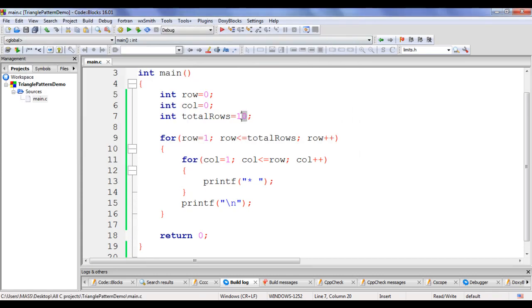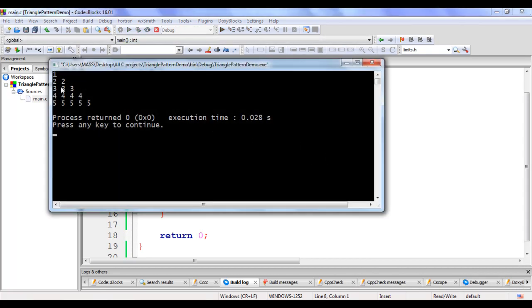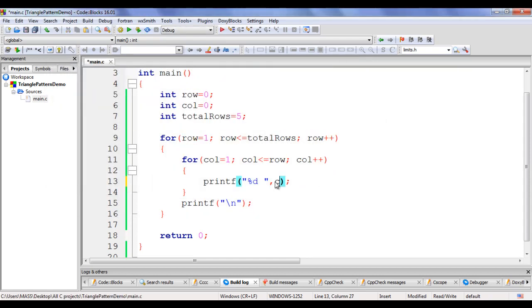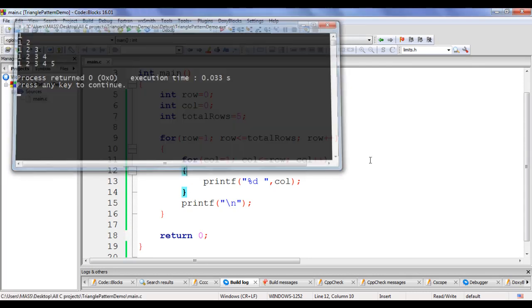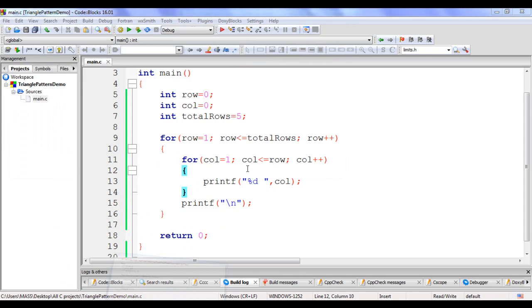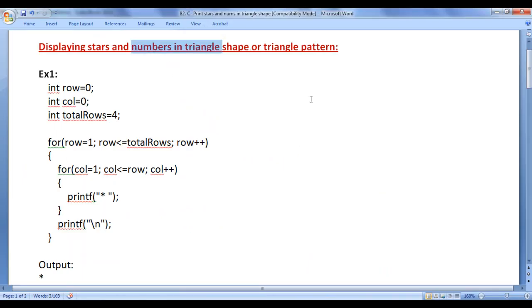Instead of displaying stars, we can display the value of row. So simply instead of star, I say here %d, comma, display the value of row. Instead of 10, I'll just say here 5, say build and run. You see we got 1, 2, 2, 3, 3, 3, 4, 4, 4, 4, 5, 5, 5, 5, 5, right? Instead of row, we can display the value of col. If I say build and run, it displays 1, 1, 2, 1, 2, 3, 1, 2, 3, 4, 1, 2, 3, 4, 5. So we successfully wrote code to display stars and numbers in a triangle shape or triangle pattern guys.